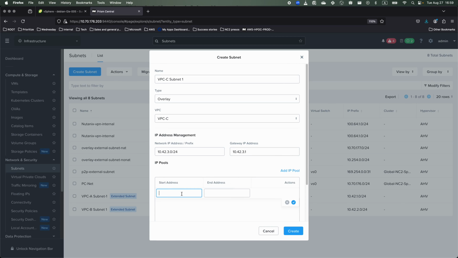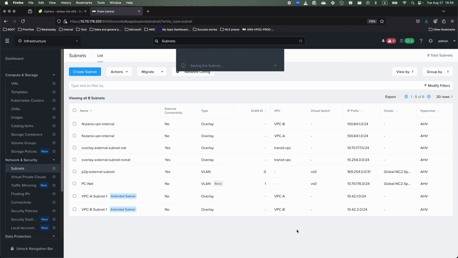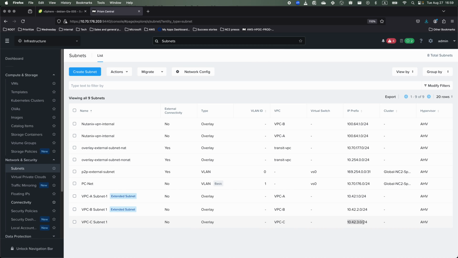I'm going to create a DHCP pool for this. We also want to make sure that it does not overlap with whatever we have on-prem. So right now that would be something like this. Now we create that subnet, and you can see that it shows up in here. It's an overlay subnet, and it is the 10.42.3 CIDR range.